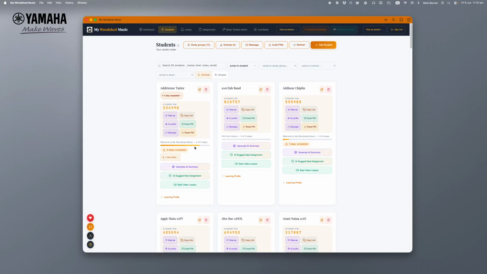Here's one I've added before. You can view as that particular student, which is super useful. So you can do that here as well, and you can view the groups or the students. And if they've lost their link or whatever, you can just copy it and text it to them, or email it to them there as well.